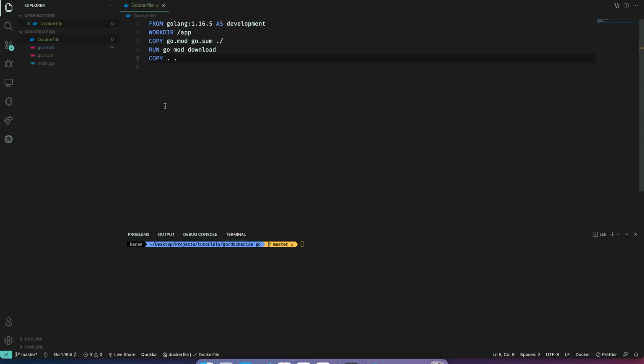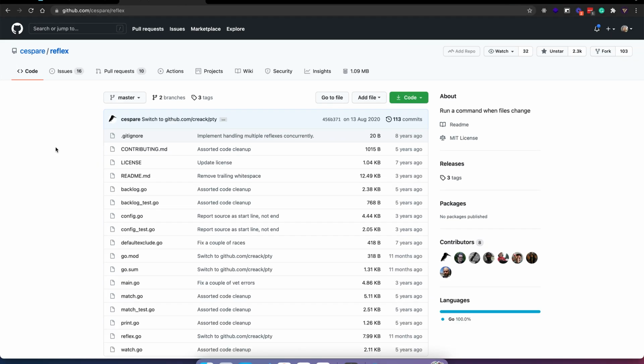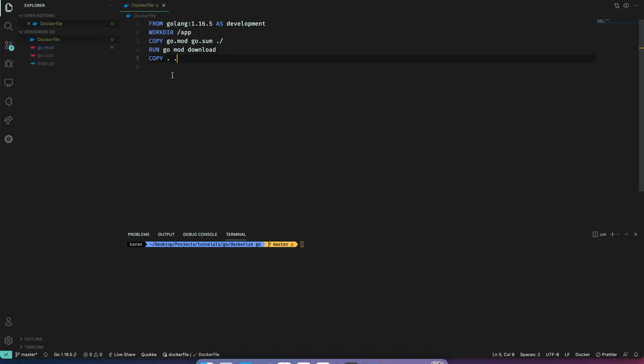For development, I'll also use Reflex. If you're not familiar with Reflex, it's basically a tool which automatically restarts our app when something changes. Let's go back. So run go install Reflex. Expose a port. And finally, start our app with Reflex. Now we should be able to restart our Go app without having to rebuild our container.